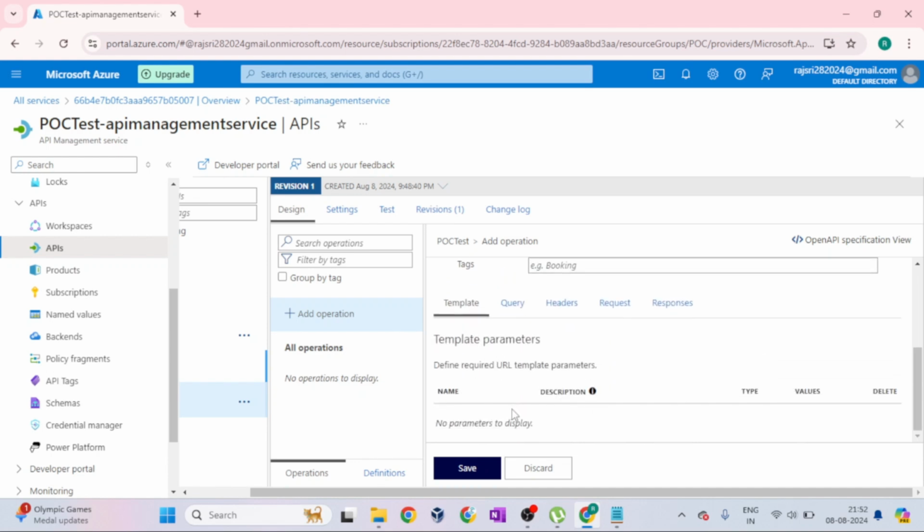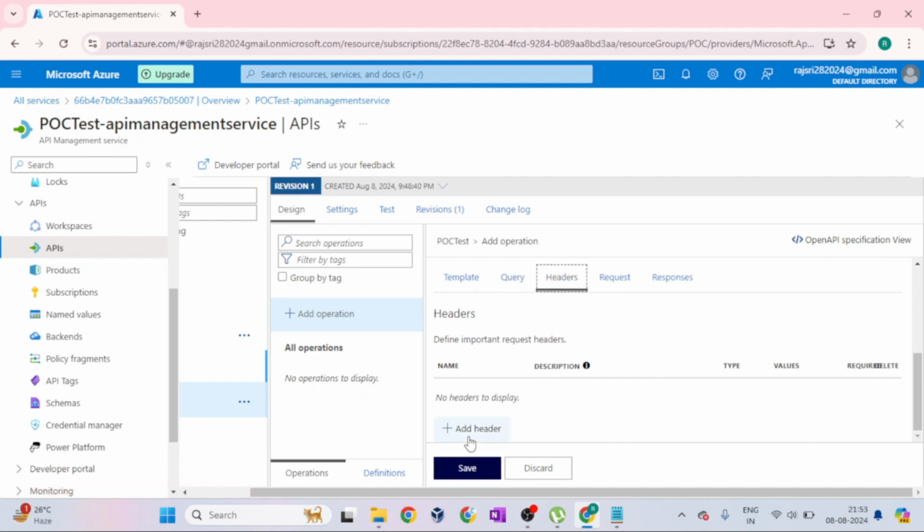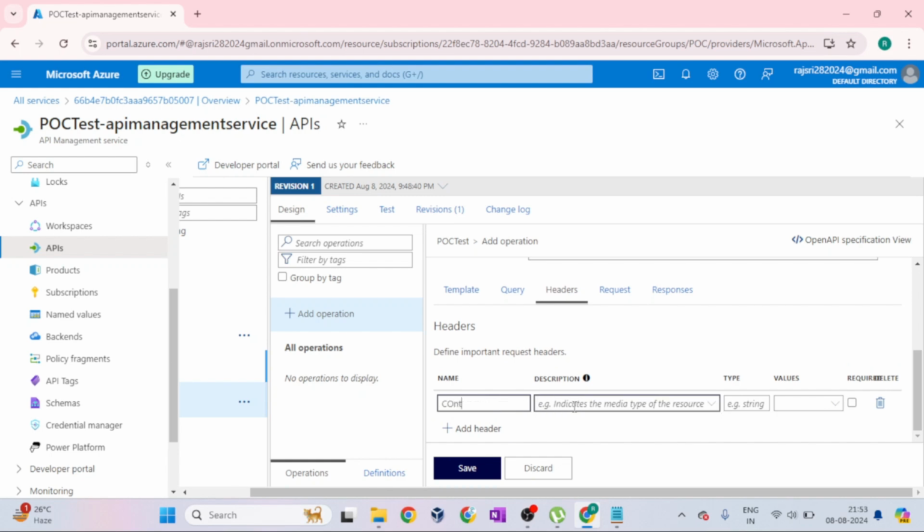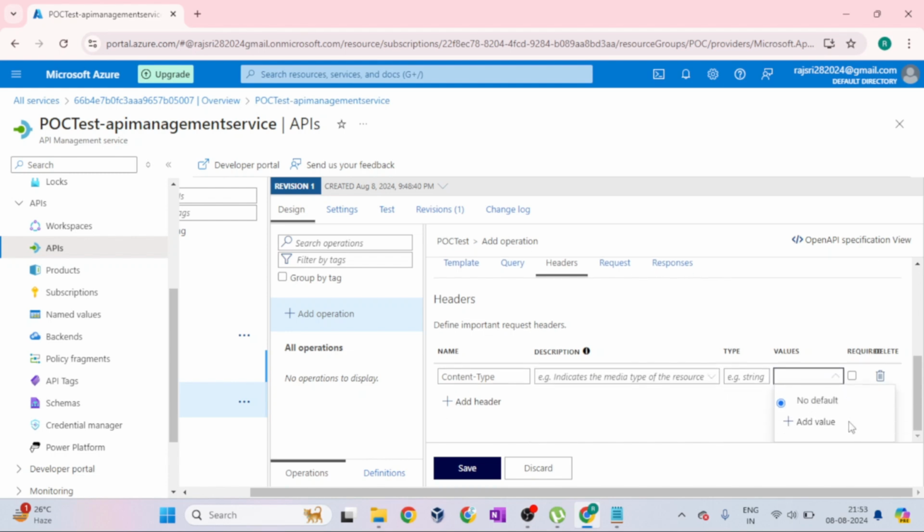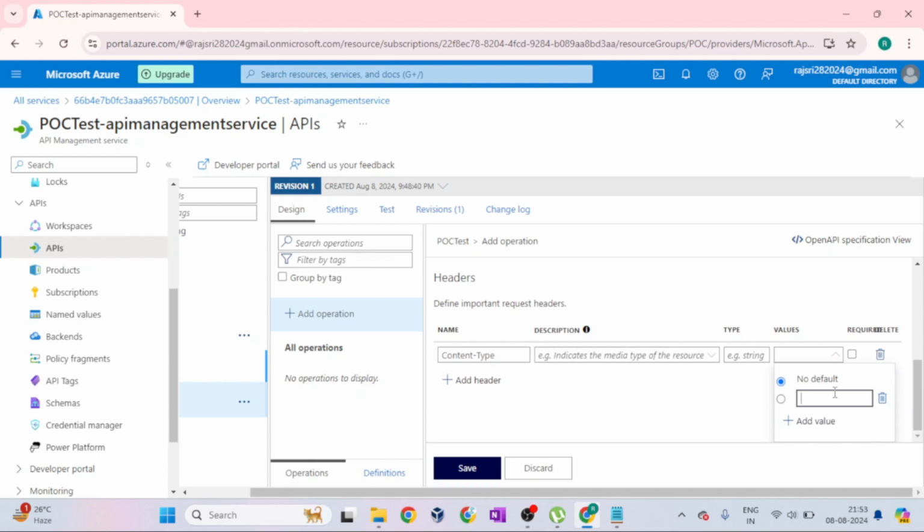For template parameters, if you have any, you can give those parameters. Query parameters, if your method needs to take query parameters, you can add them in the query parameters. Headers, if any headers are required, you can add any header. For example, if content type is a must in your application, then you can select the content type and its value and add it. I will add the content type as application/XML, for example.